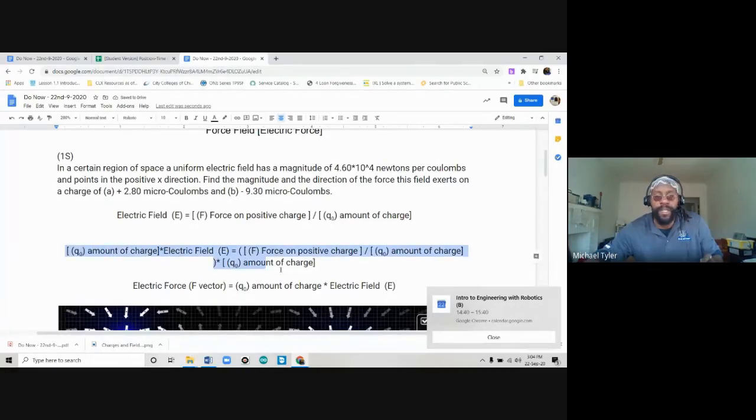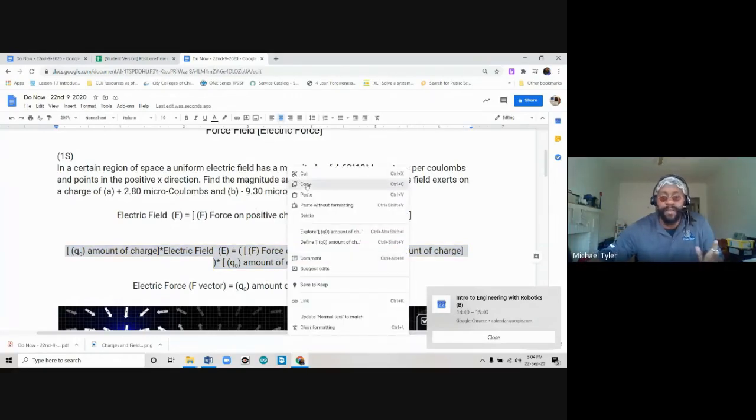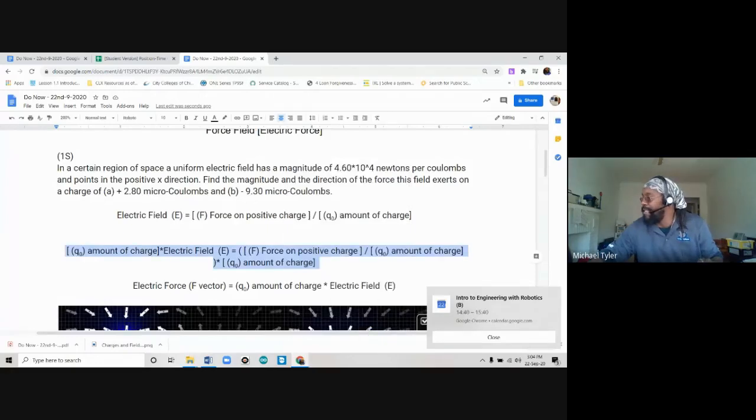I'll put this in the chat so you'll have it. But this is the algebra step in between what happens to it. Now I'm going to cross some things out and show you what's revealed. But basically, it is the equation you have below. Okay?